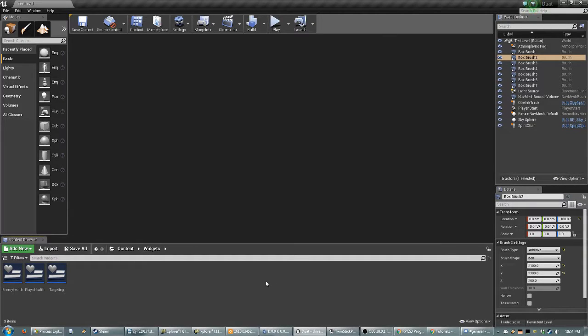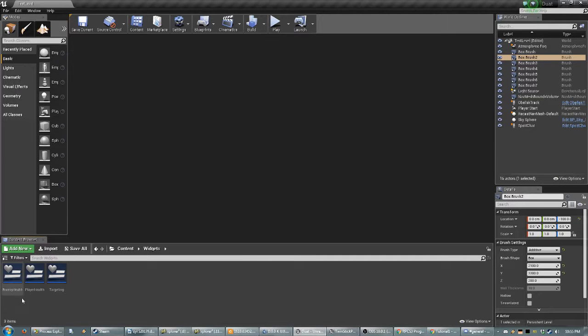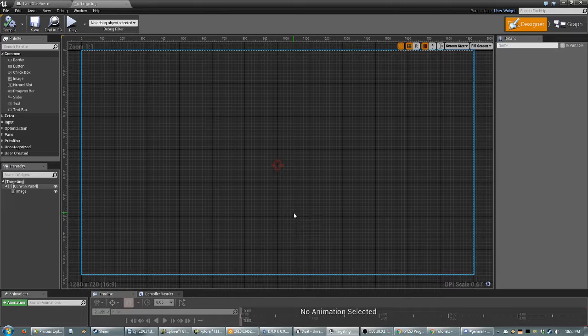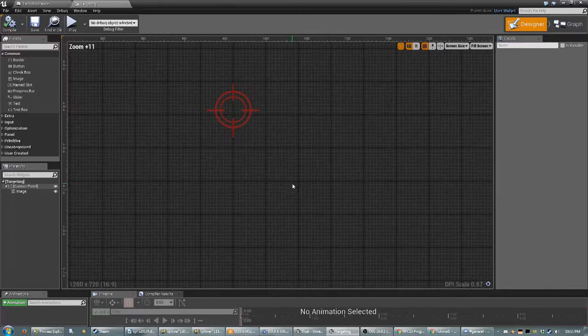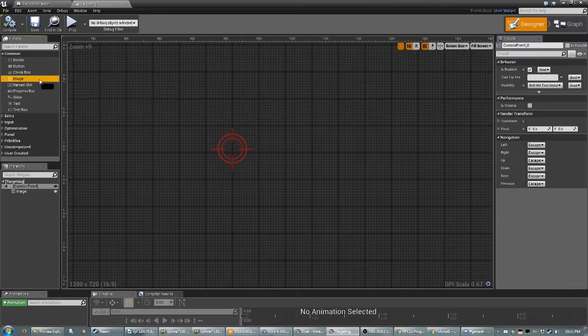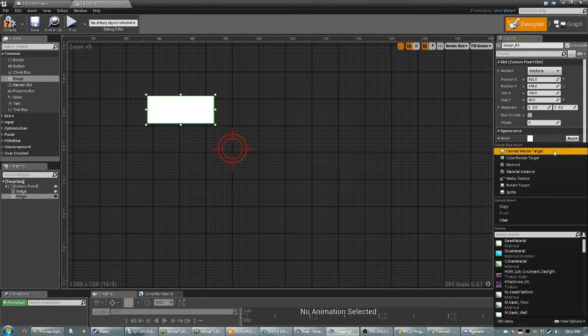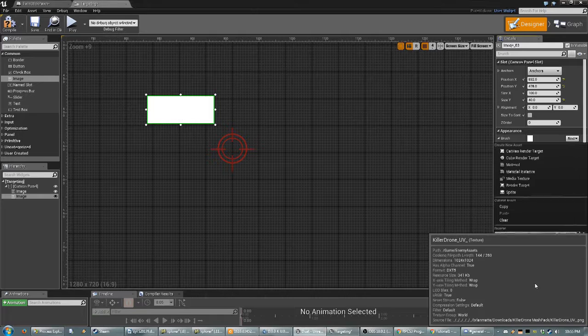Okay, so you're going to want to go and make a widget blueprint, which is just as easy as right-clicking User Interface and Widget Blueprint in the content browser. Once you've got that all opened up, you're going to add an image to the center of the widget UI. I've got the crosshair here, and you can add that image by dragging in an image and setting the brush and appearance to whatever your heart desires.